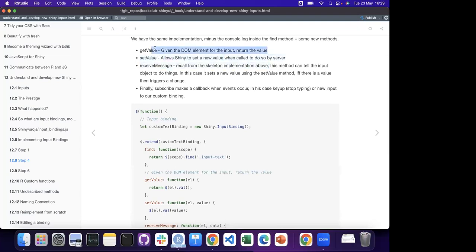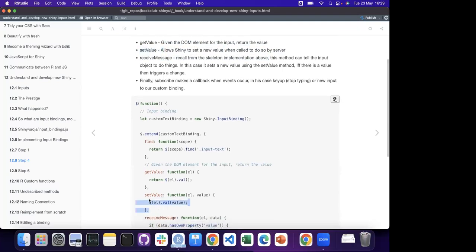But then next we have set value. So in here we have set value. And this is just a very simple method that says, if someone types something in, once they stop typing, take that thing they just typed in and set that as the new value. So now the values can change as the user interacts.